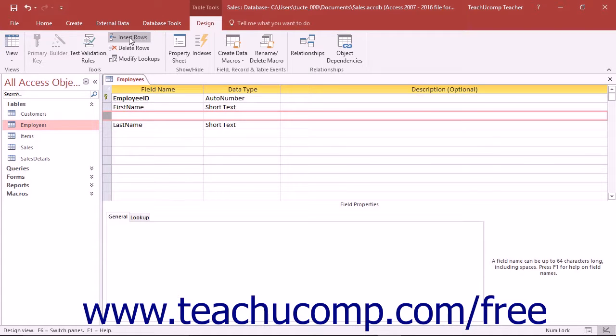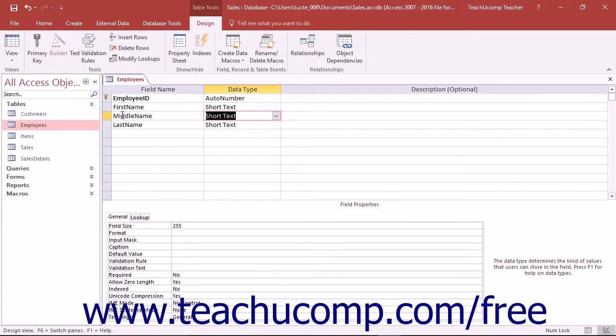You simply need to enter a name for the field and then select a data type to finish creating the field. Then you need to save the structural modifications that you have made. Simply click the Save button in the Quick Access toolbar to save the structural modifications you have made.